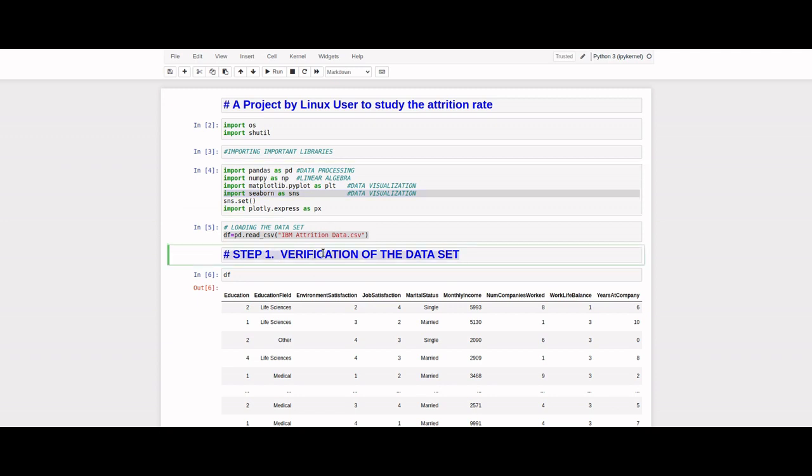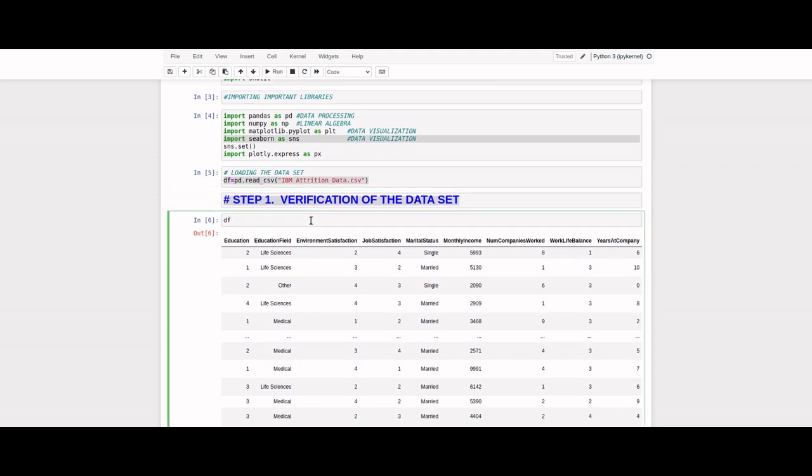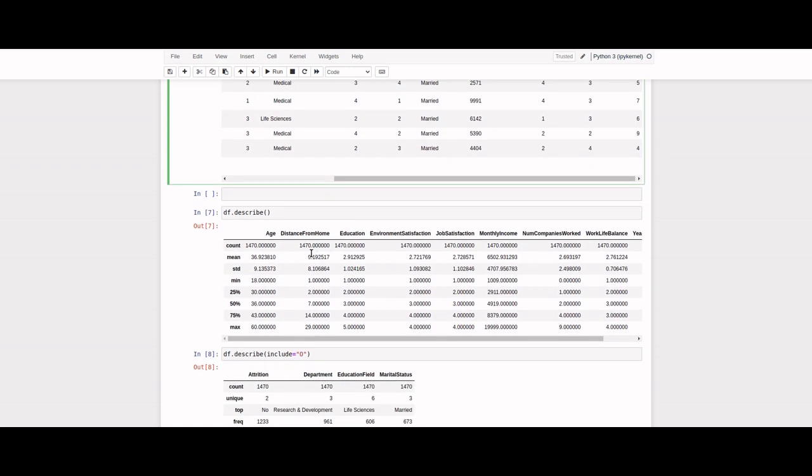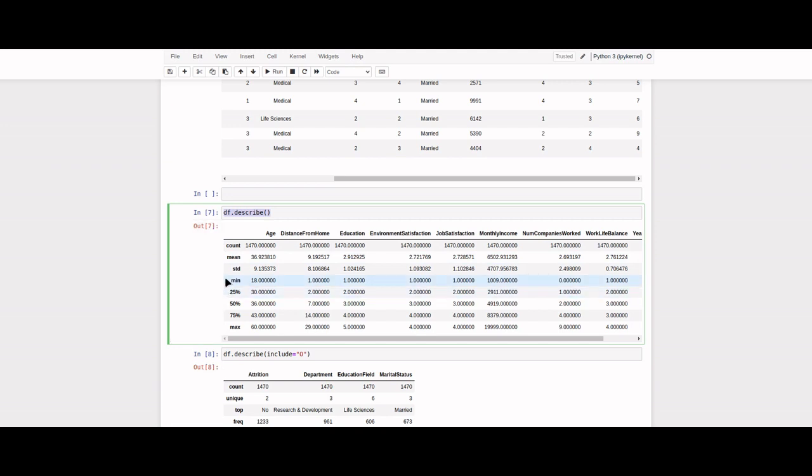The first step is the verification of the data set. If you type df, it will show all the rows and columns, the fields in the data. And if you type describe, it will show the mean, 25%, 50% of the values. It gives important insights such as the mean, the average of the different fields of the data.